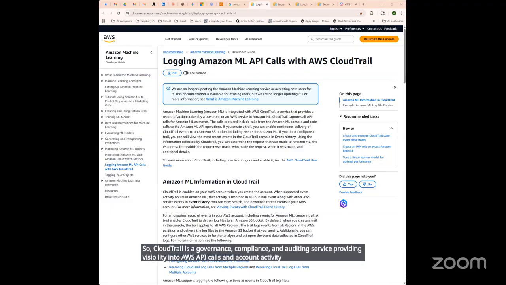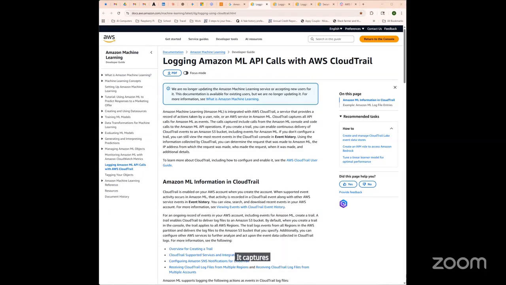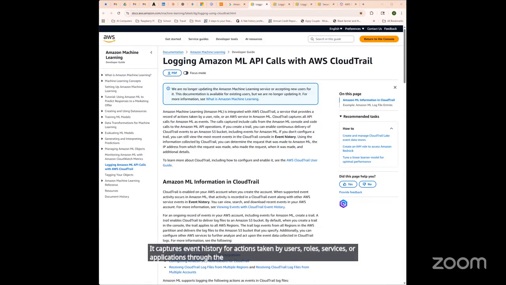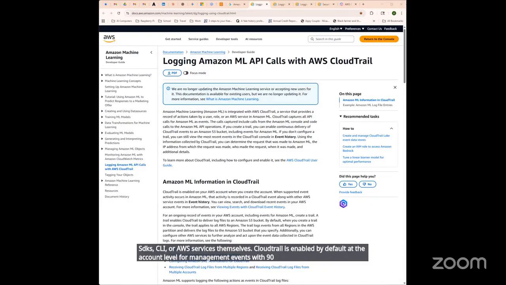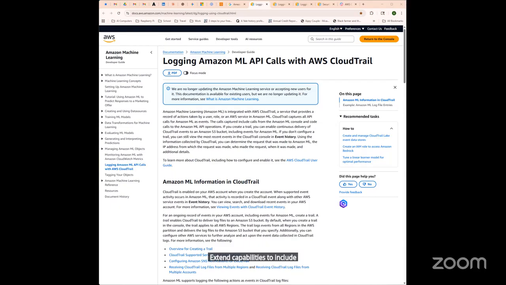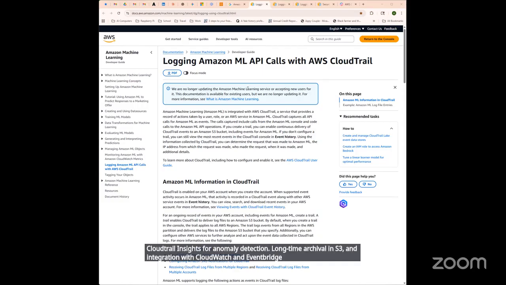CloudTrail is a governance, compliance, and auditing service providing visibility into AWS API calls and account activity across your environment. It captures event history for actions taken by users, roles, services, or applications through the AWS Management Console, SDKs, CLI, or AWS services themselves. CloudTrail is enabled by default at the account level for management events with 90-day retention without extra configuration. You can extend capabilities to include data events for S3 object-level operations and Lambda invocations, CloudTrail Insights for anomaly detection, long-term archival in S3, and integration with CloudWatch and EventBridge for real-time monitoring.